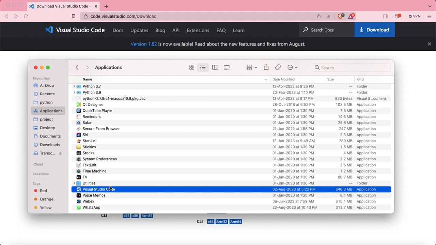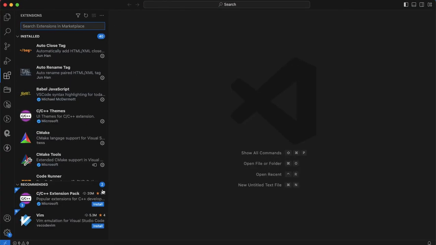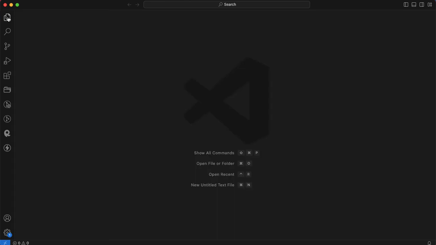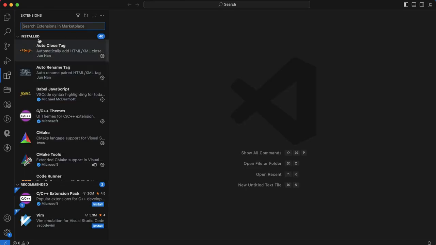Now come to step 4. In this step, we are going to install extension in our VS Code. So first I'm going to open my VS Code. Yes, this is my VS Code. I'm telling you from the scratch. Now you have reached to this interface. Now here is the symbol, this icon, which is called extension. Click on this icon here and type here C++.